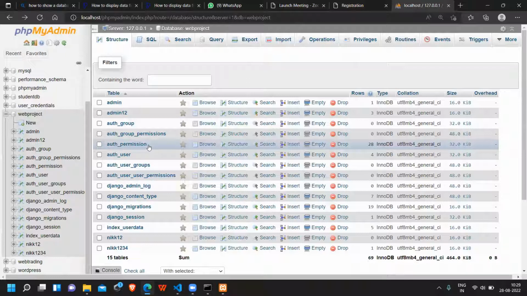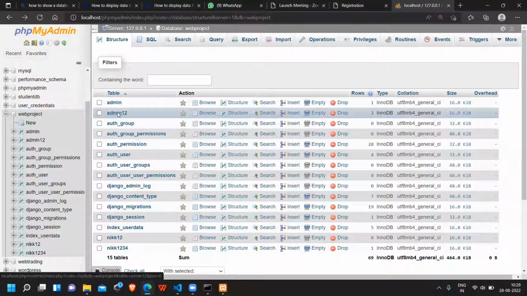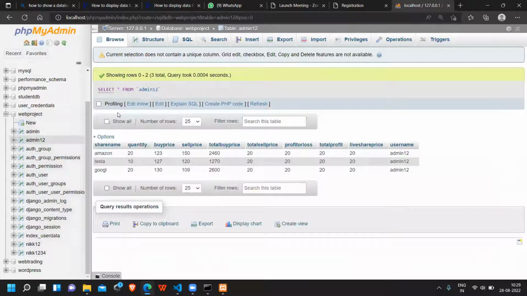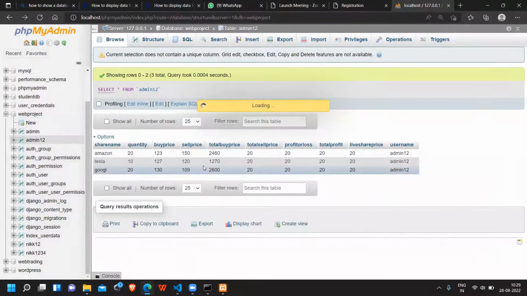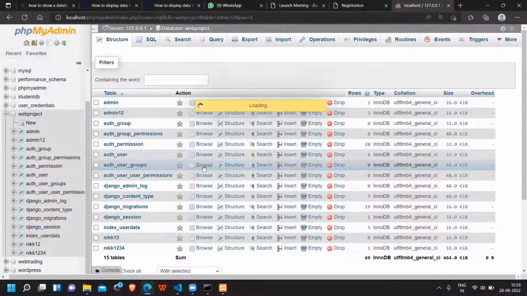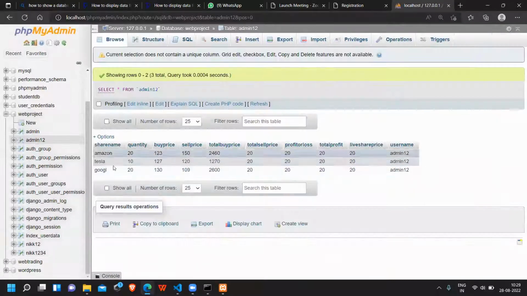Every time the user logs in or registers, a table is created with the username of the user, so we can store his data in a particular table. Yes, here we put some dummy data. Yes, so Nihit, this is the data that we are extracting.